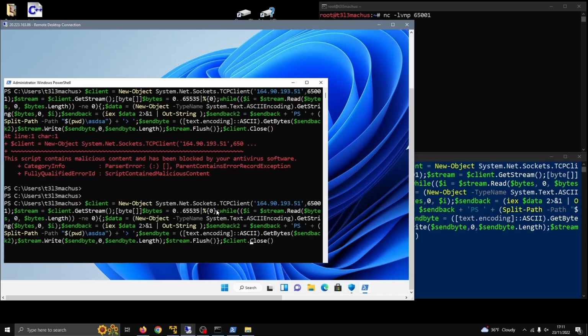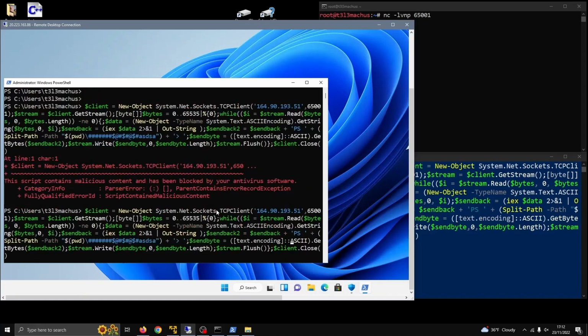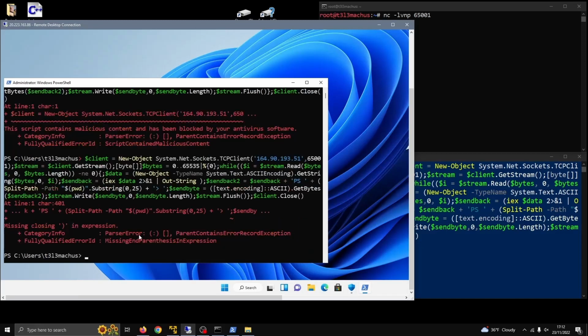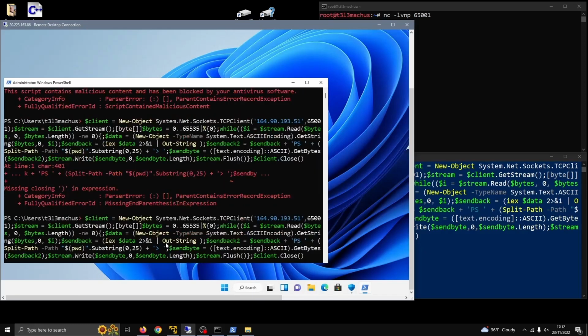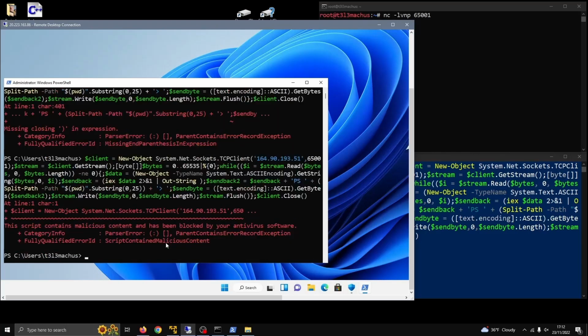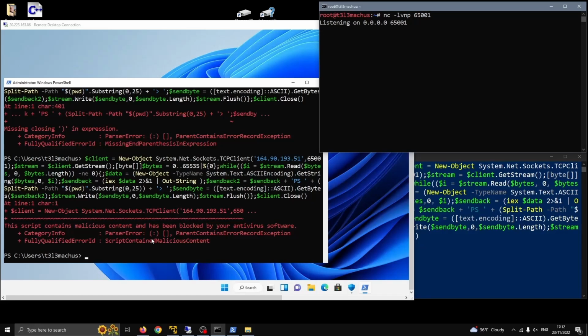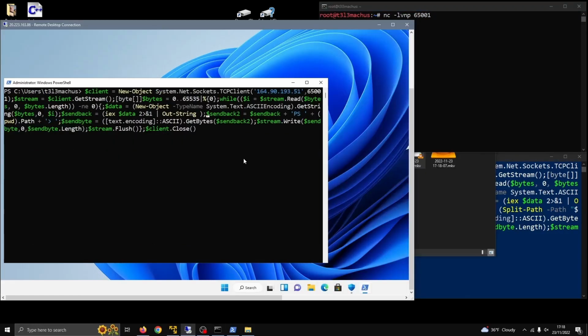Can we fool this somehow? Let's see. What if we had a weird long string here? No, it's too cheap to work. But if we had not a long weird string, but something like dot substring 0 to, I'm giving something random here actually, missing end parenthesis expression, I completely screwed this up. Yes, we're missing one parenthesis here. Nope. Windows 11 Defender is unbeatable. I don't know what to say. Okay, I'm pissed here now.